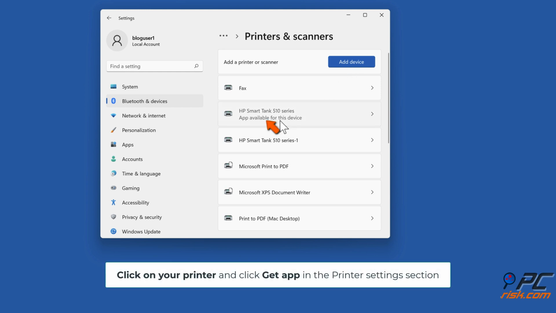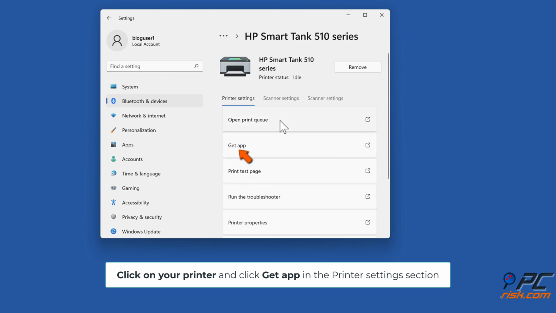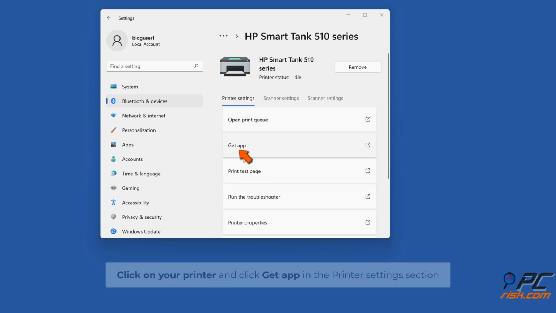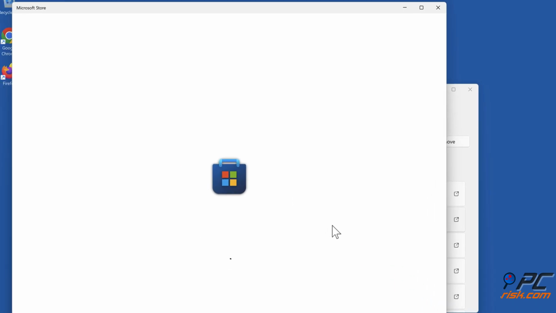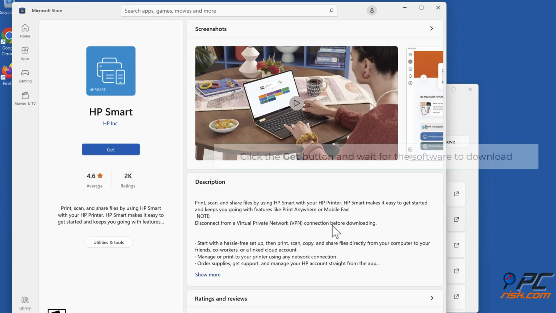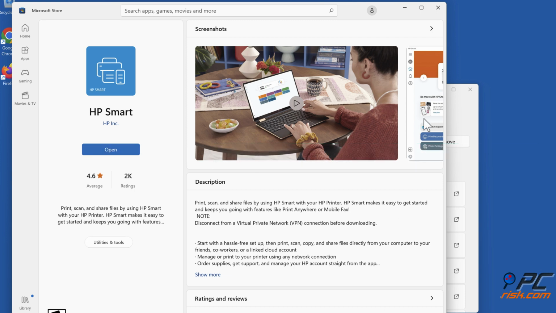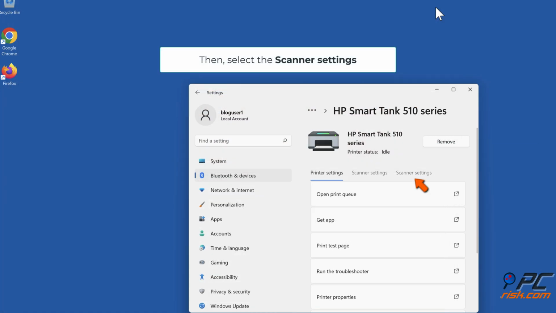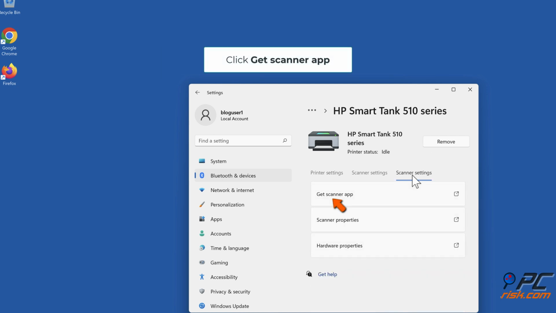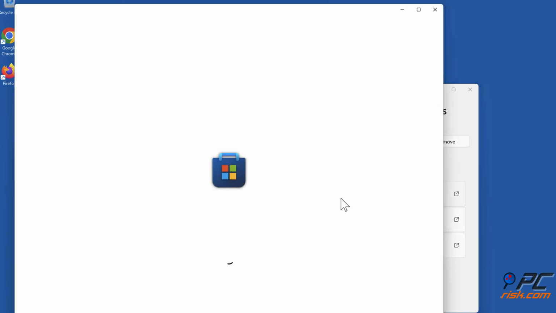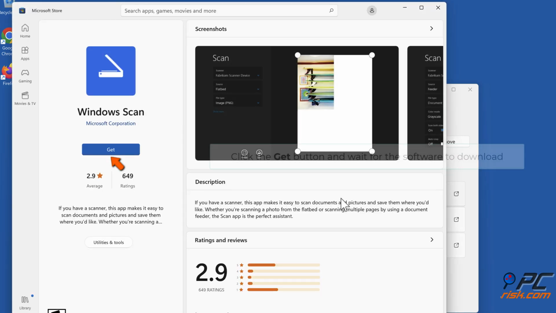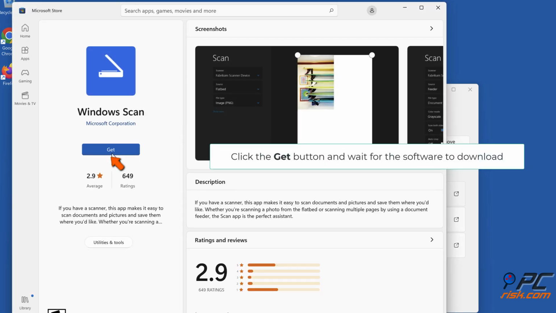Click on your printer and click Get App in the Printer Settings section. Click the Get button and wait for the software to download. Then, select the scanner settings. Click Get Scanner App. Click the Get button and wait for the software to download.